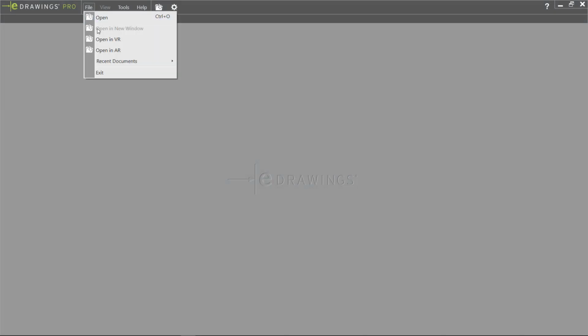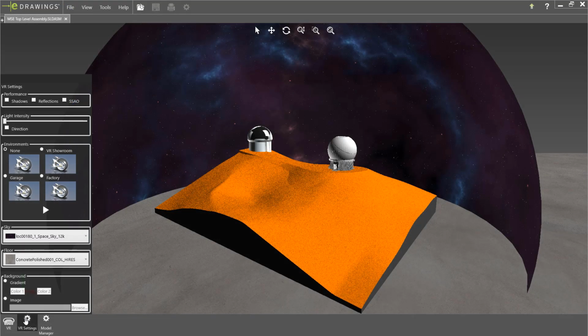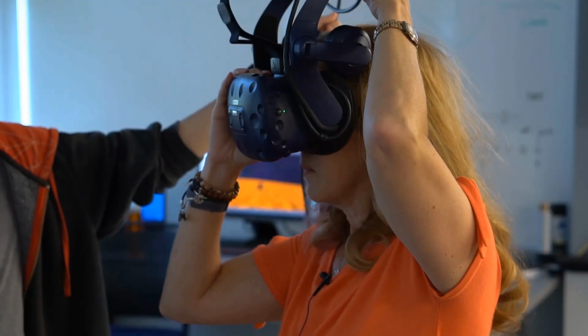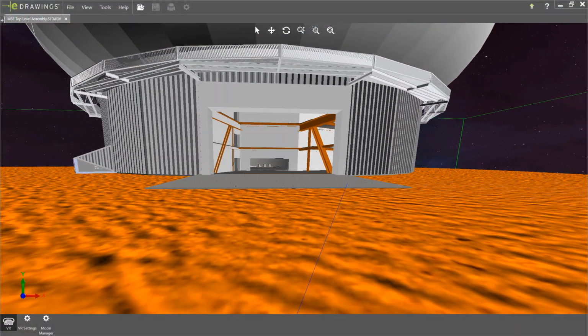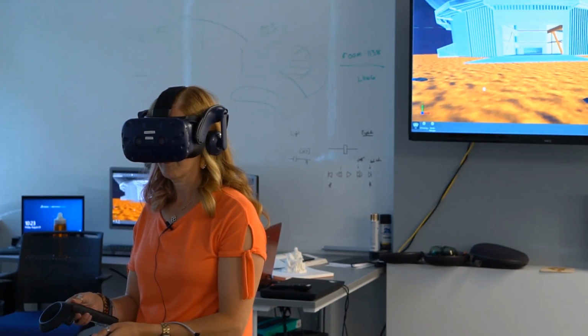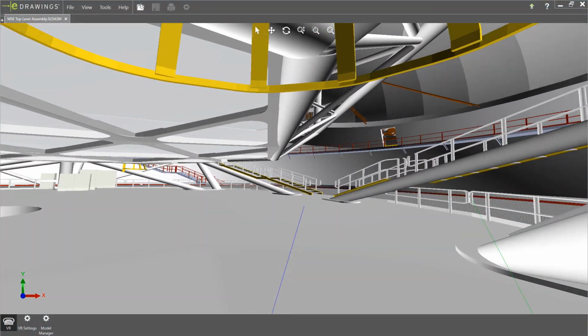If you're looking to build an immersive experience when displaying your designs, eDrawings 2019 provides intuitive tools for creating virtual reality. Open the SOLIDWORKS assembly in VR, adjust scene settings like sky and floor, and you can put on the headset and jump into your design.